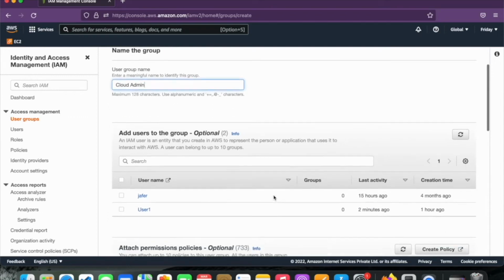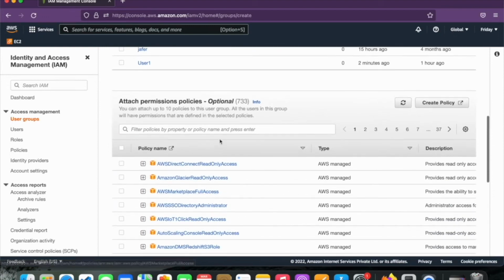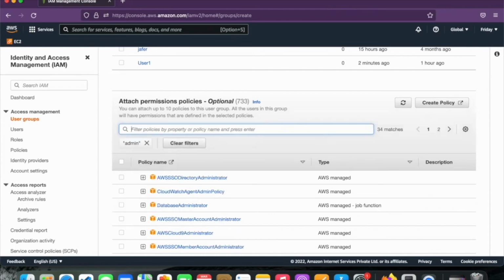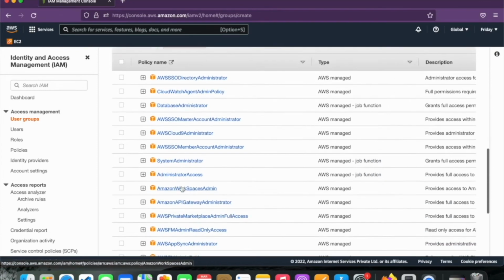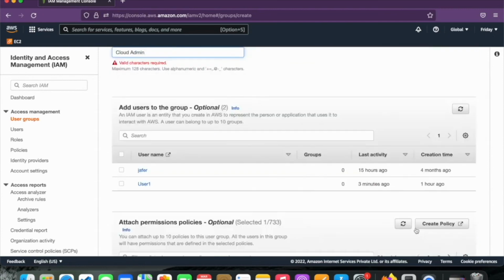Here we can either add the user directly while we are creating the group, or we can do it after we create the group. So now we'll skip this step and add the users later. Cloud admin, what permission should he have? He should have admin permissions to do everything in AWS. So I'm going to filter with admin permissions. Let's scroll down. Yeah, there is one called AdministratorAccess. I've given this access to that particular group and I've created the group.